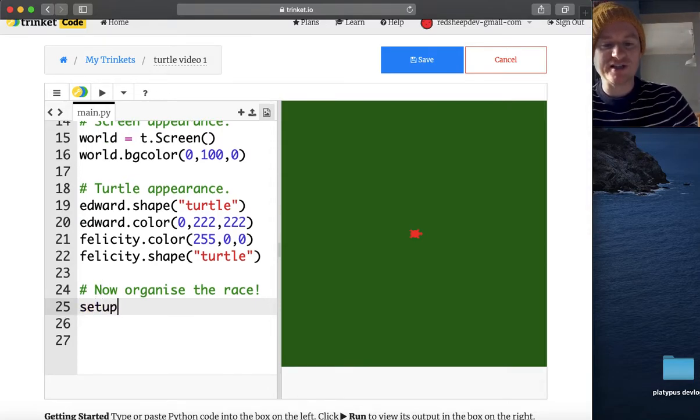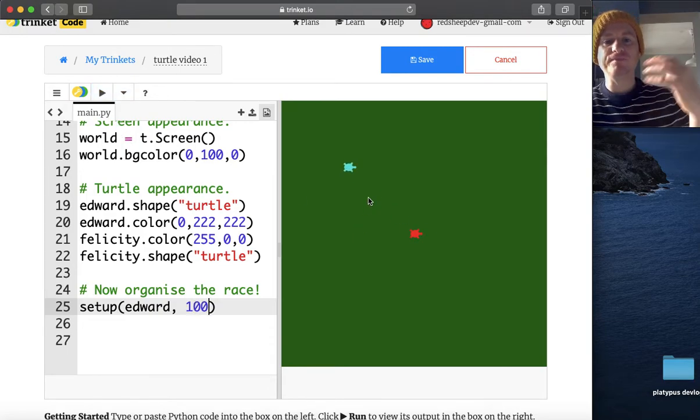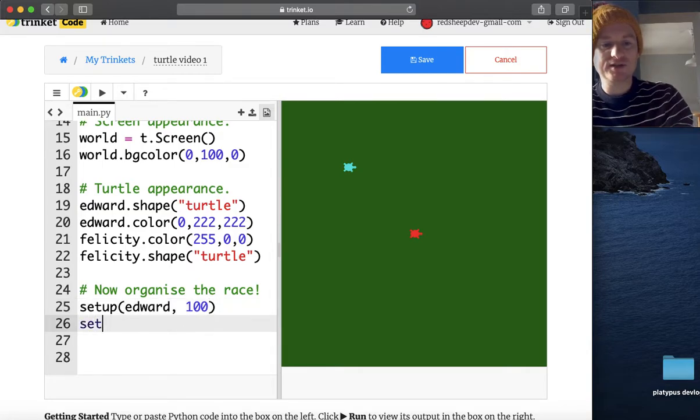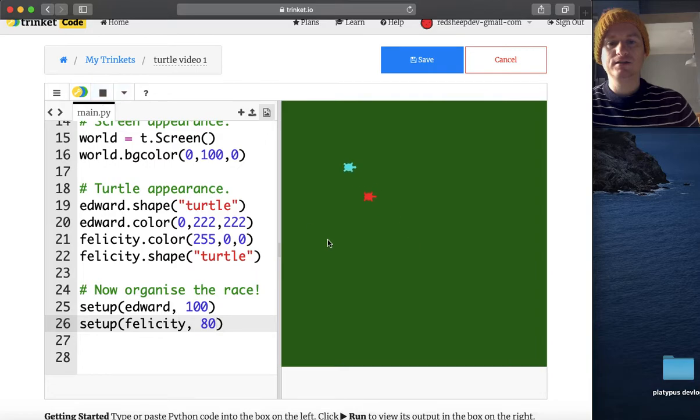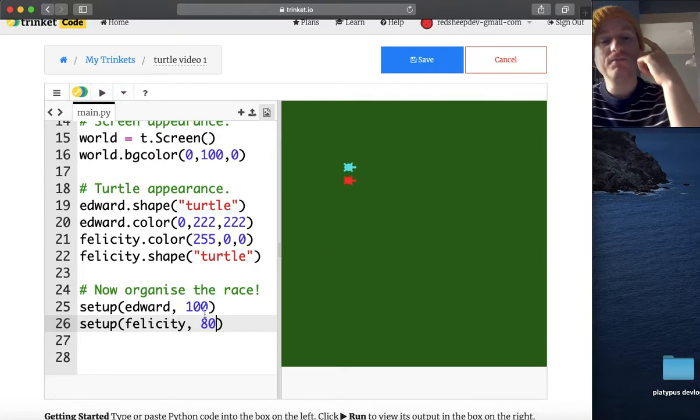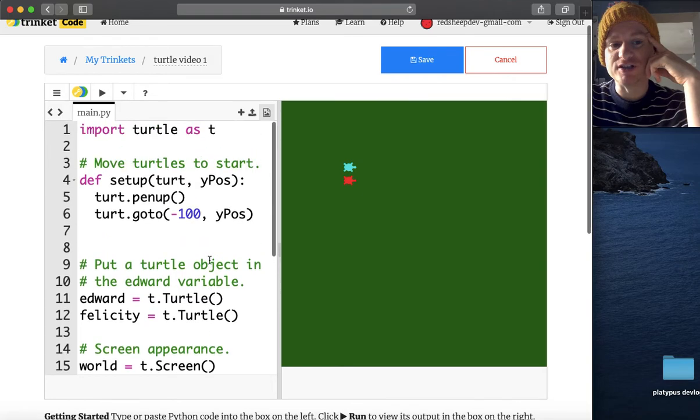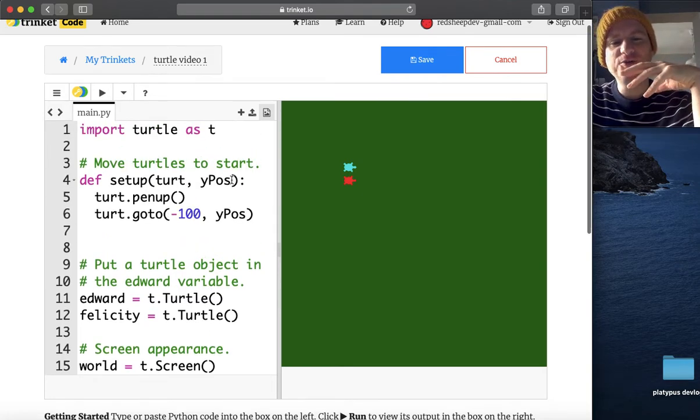So I want to call a setup, and then I want to pass in Edward, and I want to put him at 100. So let's just see if that works. Lovely. So it creates our two turtles, and then it goes and runs the setup function on Edward, and then I can set up Felicity, and I'll put you at 80. Brilliant.